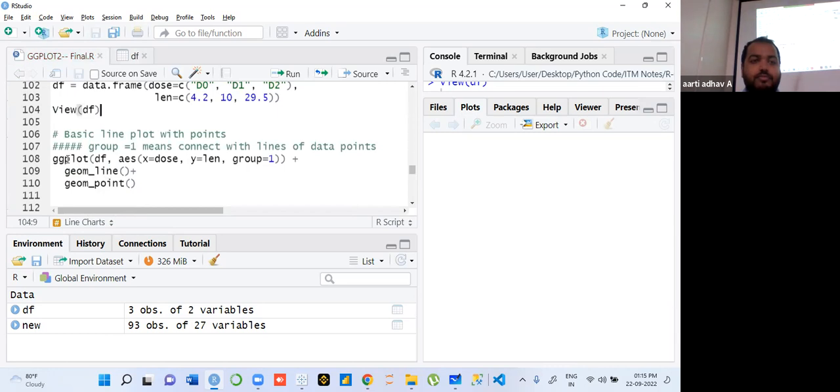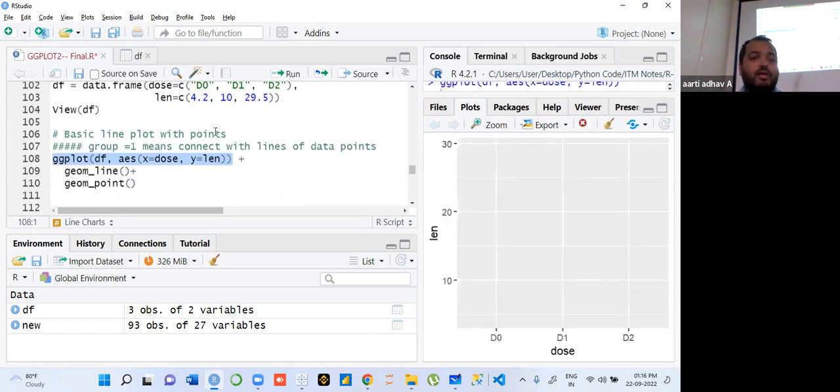Next. I want to make a ggplot. Dataset name df. I specify aes. I specify rows on the x-axis, length on the y-axis. This is clear? Can I say aes binds the column names? Any question on this? This is a blank plot. I say make a plot, geom line.